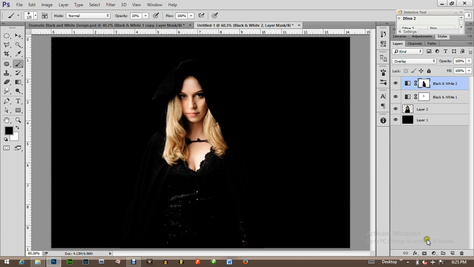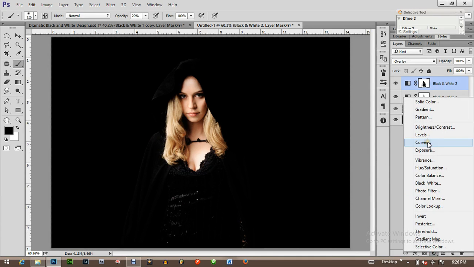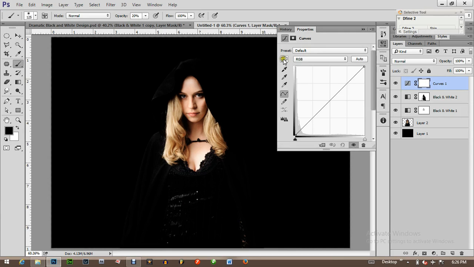Okay, now I want to brighten up her face a bit, so I'm going to click on my adjustment layer and click on the curves. Now with my hand selected, I will drag from her face and increase the brightness just a bit.